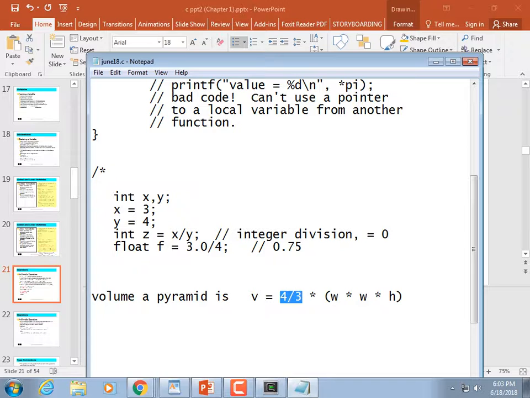So it's not going to be 1.333. What's it going to evaluate to? It's just going to evaluate to 1, right? Because 4 is larger than 3. It'll completely change the meaning of the function. If it was 3/4, it would evaluate to 0, so that volume calculation would be completely incorrect.